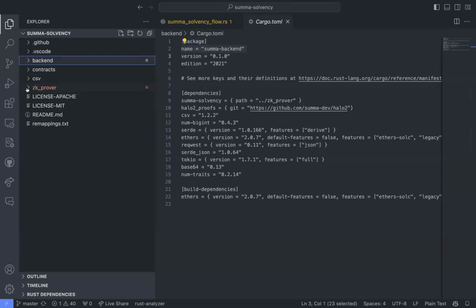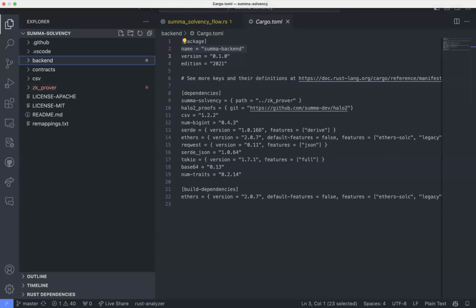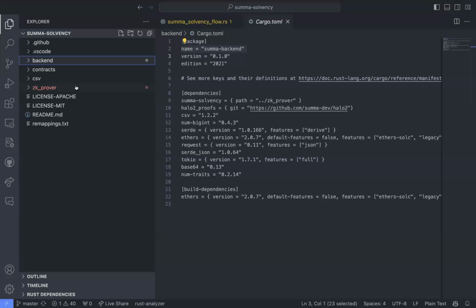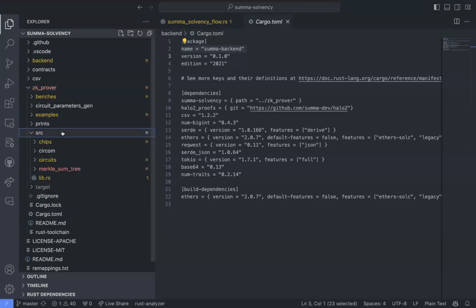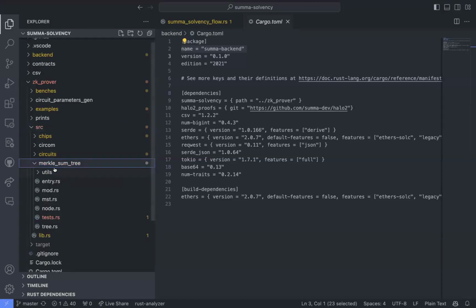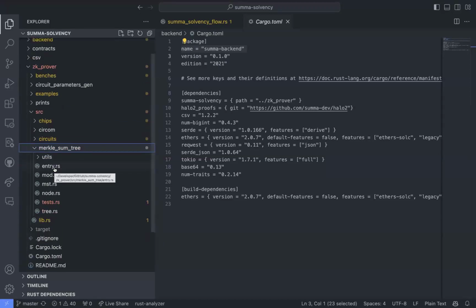We'll start from the zk prover in maybe half an hour, 25 minutes. I will stop and take questions and then continue. I think the first thing you can start with is the Merkle sum tree. You should get familiar with the structure of the Merkle sum tree. There's nothing crazy there, honestly, but I think it's a good starting point, or at least that's how we started. That's what we built first.